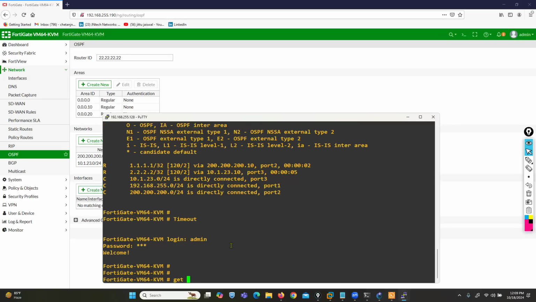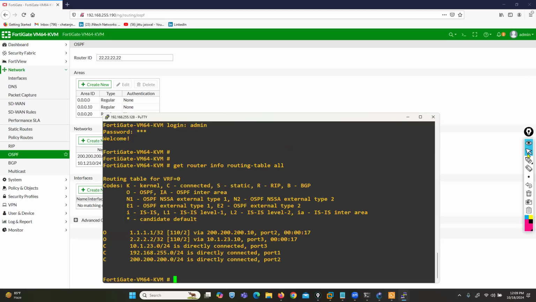Get router info routing table all. So you can see now, yes, we are receiving some route information with O flag, and O is what? OSPF routes. These routes are coming from the same area, right? So these are OSPF routes.